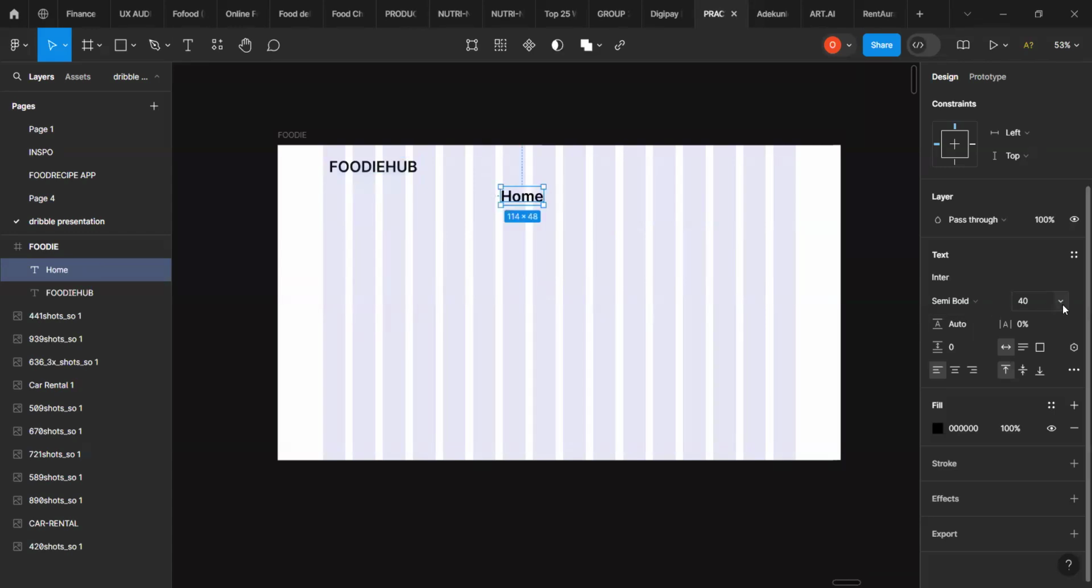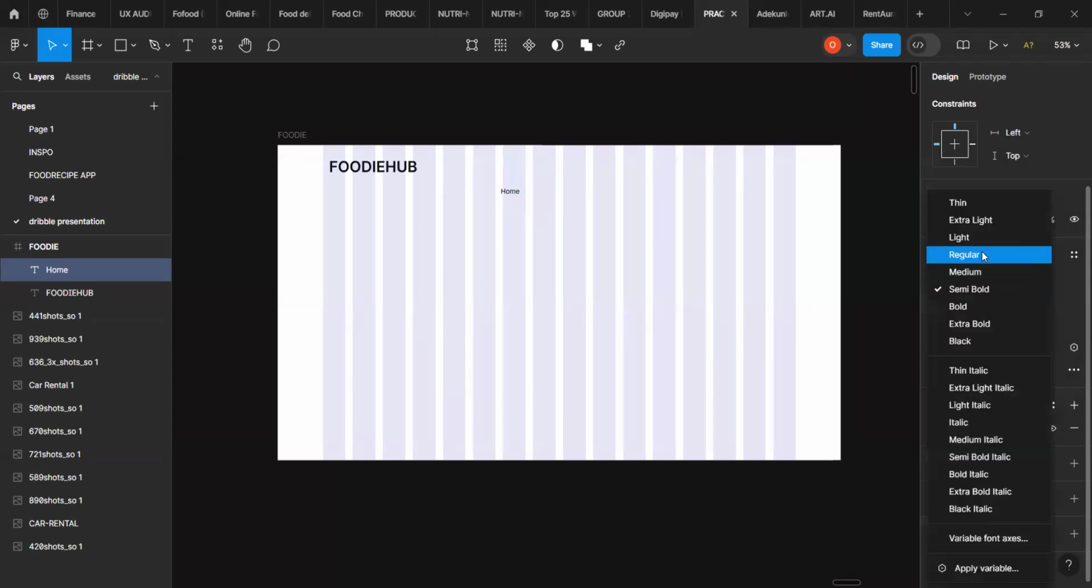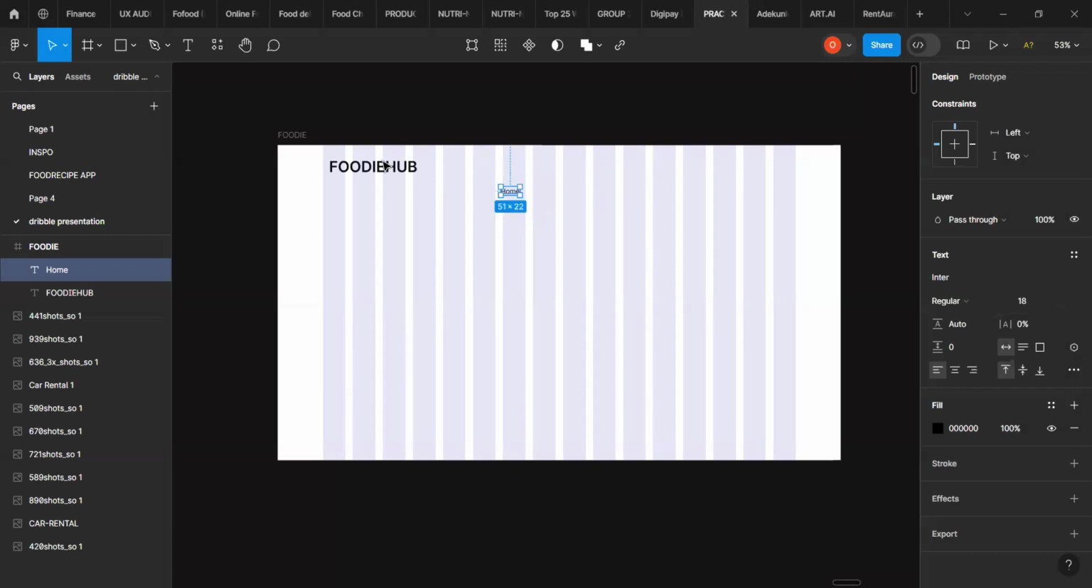So I don't want this to be bold. So I'm going to give it, let me use 18, and I'm going to set it on regular. Let me reduce this to a medium. I think this is fair enough. Okay, so this is home.